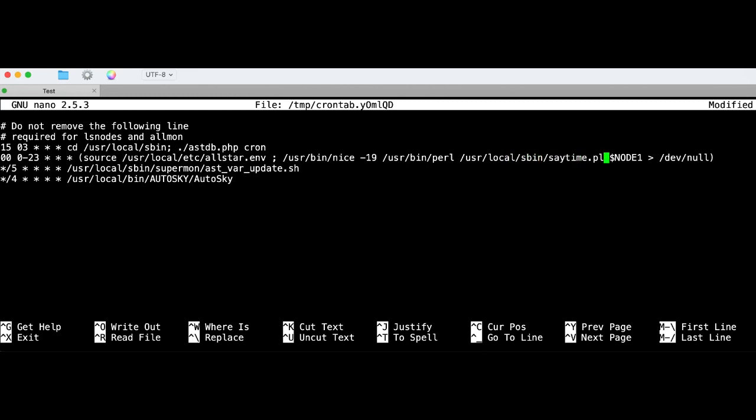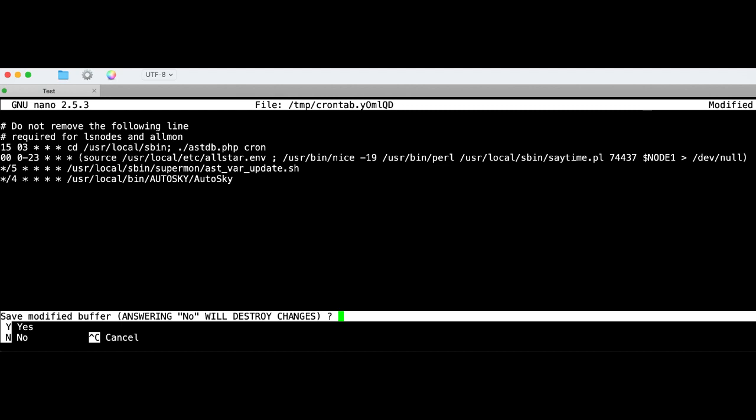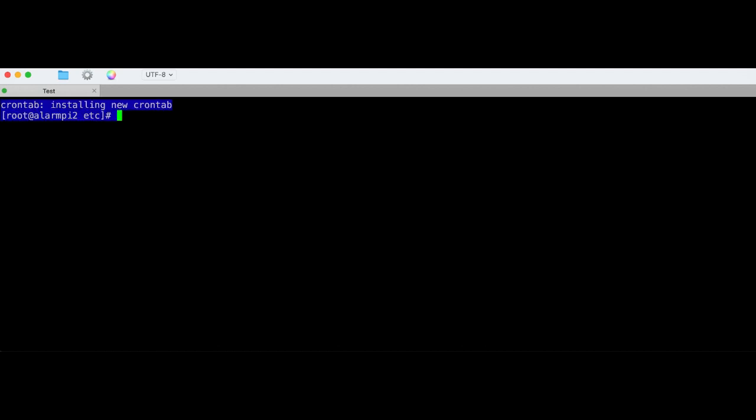If you haven't done this already, right before node 1, $node 1, put in your zip code and put a space on either side of it, and then save the whole cron tab file. This will announce the time and the temperature and weather conditions at the top of every hour. Control X to exit, yes to save, enter to exit.